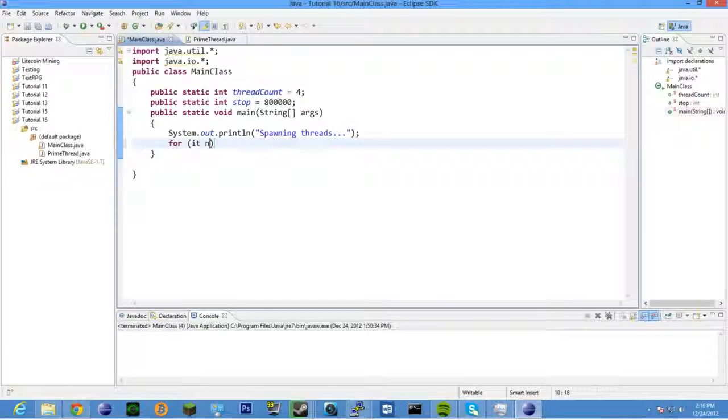For int I equals 0, I is smaller than thread count. Remember, if we have 4 threads, we want threads 0, 1, 2, and 3. And I plus plus. We'll create an array list out here. Array list thread equals threads equals new array list thread.